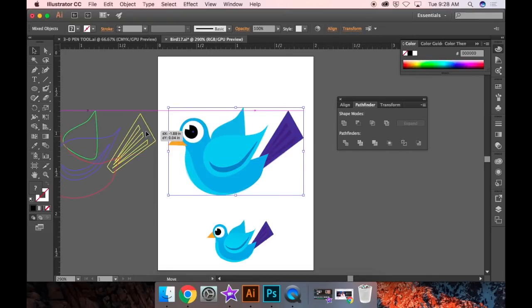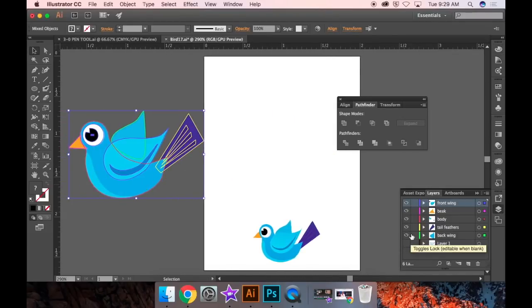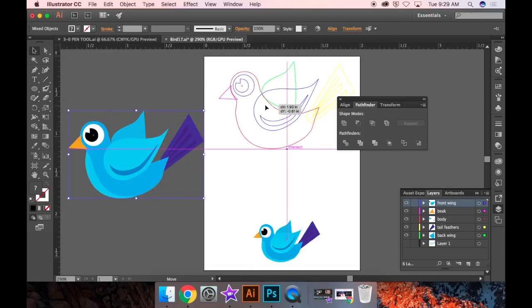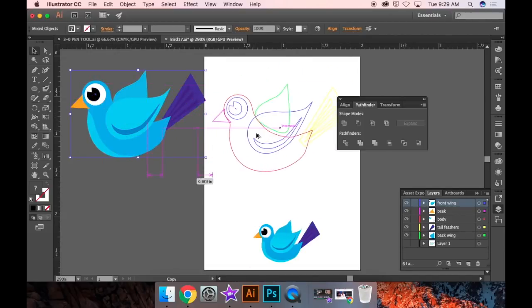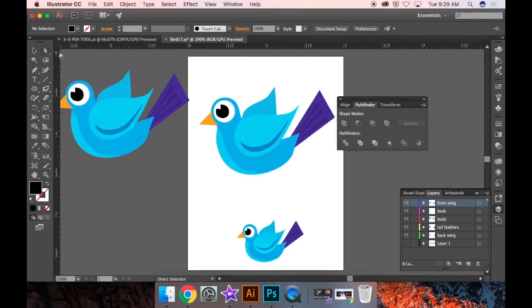Now you're going to colorize a second bird. So with the black arrow, click and drag a selection around your first bird, move it off to the artboard. And now I want you to hold Option, click and drag, and you will now have two birds. And here I just want you to colorize it.